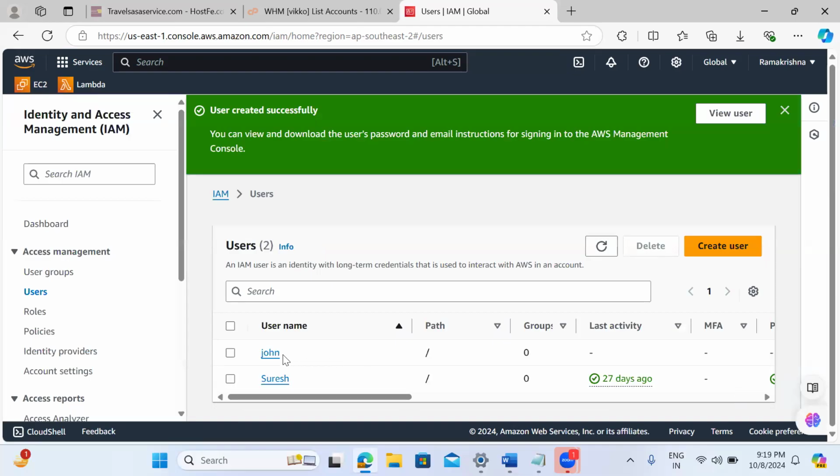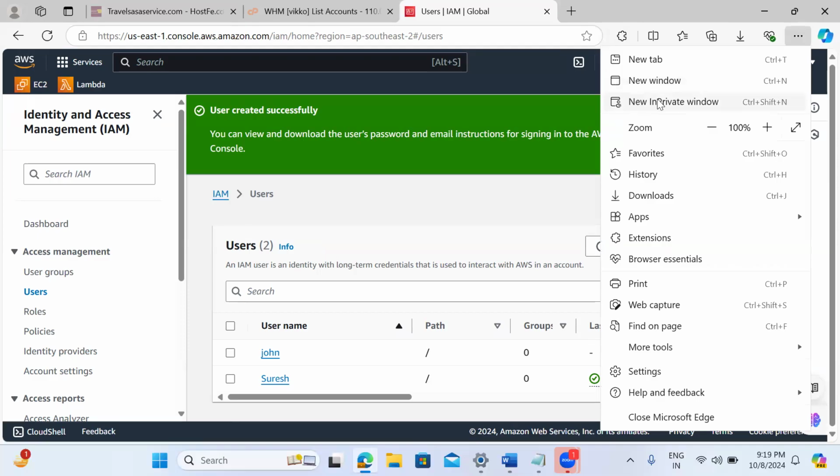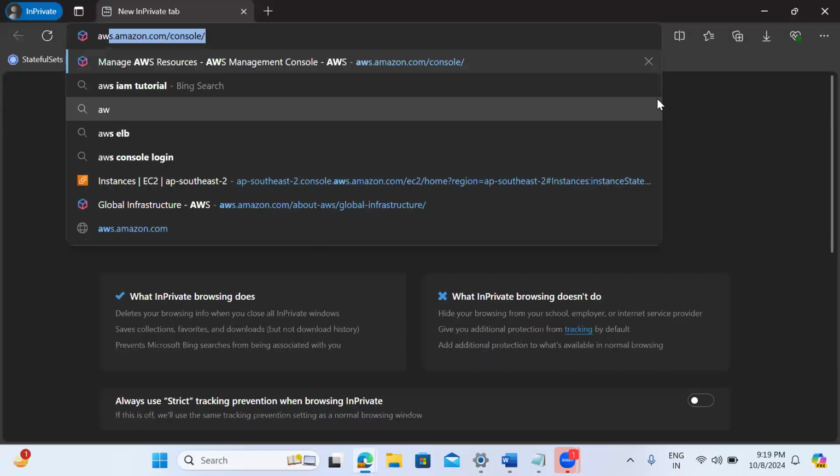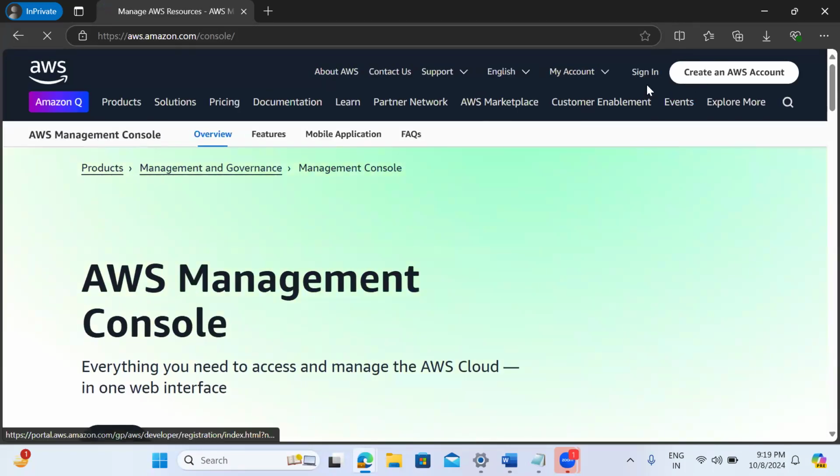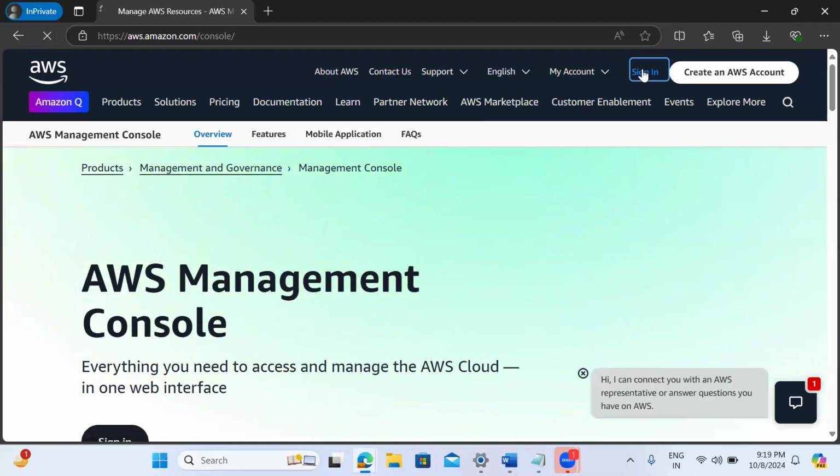Okay, so then I have added John. In the same way, I want to log in with the John account. Here I'm going to use incognito mode, AWS console. Otherwise, for IAM also we'll get a separate URL, and I'm going to sign in as an IAM user. Then I need to remember three things here.